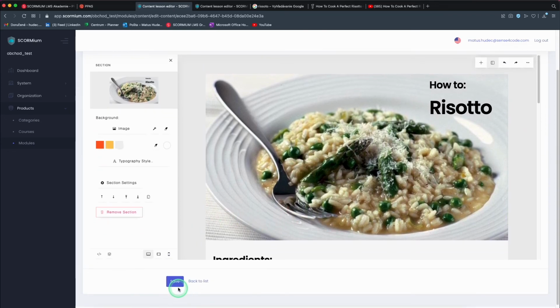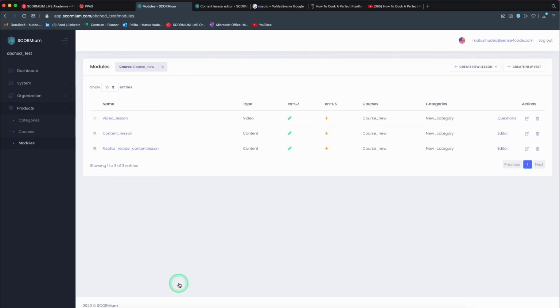Then just click on Save, and the content lesson should be done. What I suggest you to do is to really play around with all the settings and individual items so you know what the editor is capable of.